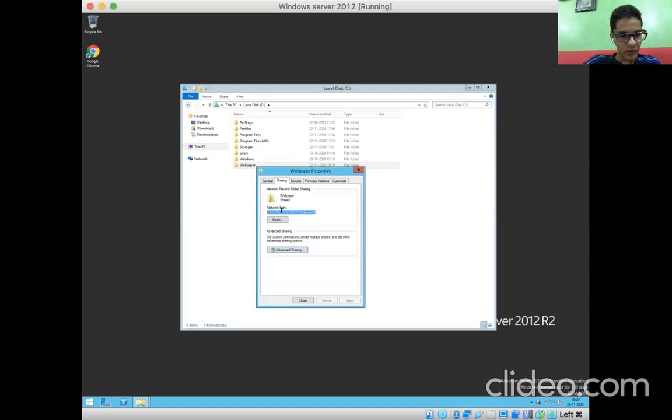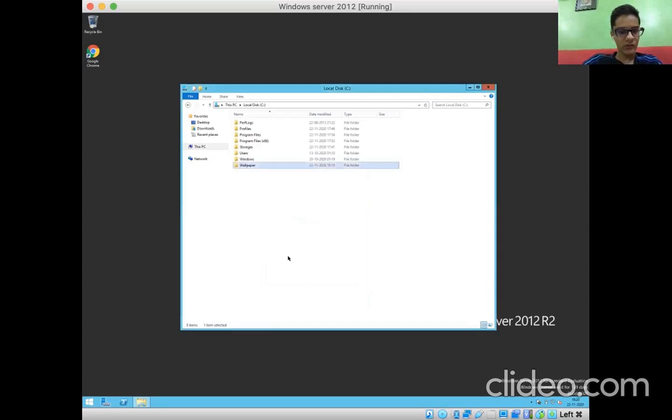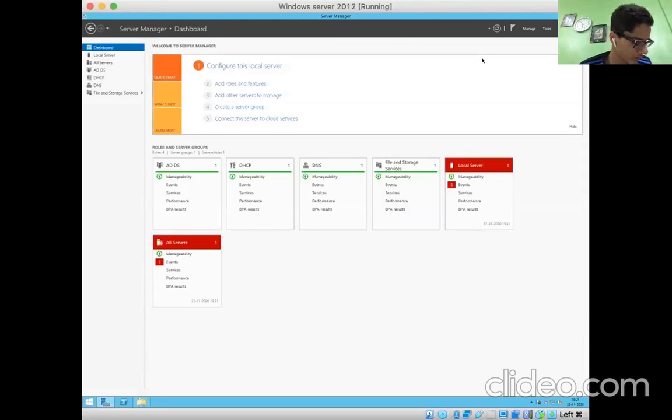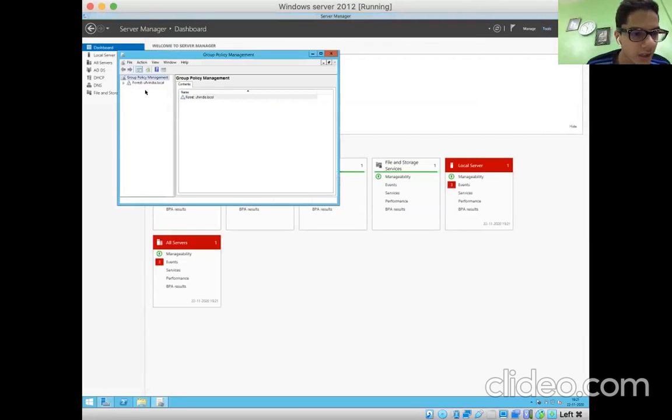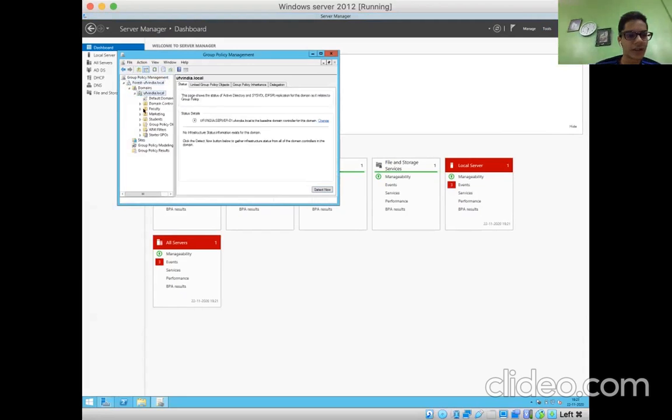Now we just copy the path and close the folder properties. Now we need to go to tools and go to Group Policy Management. We go into ufvindia.local. These are all the organizational units. We have faculty, marketing, and students.